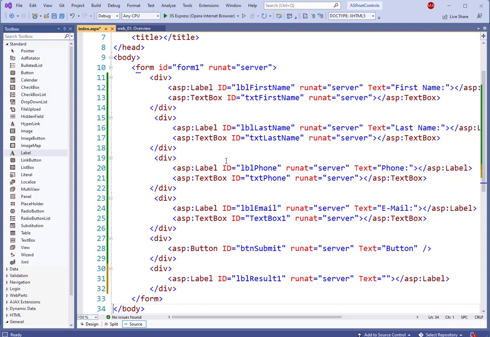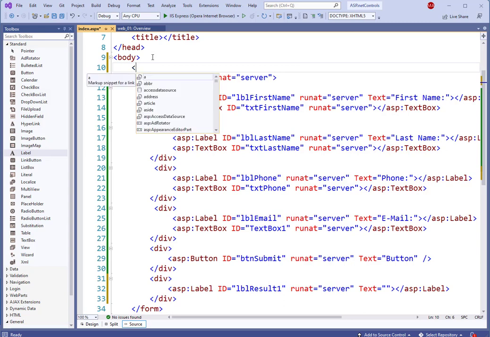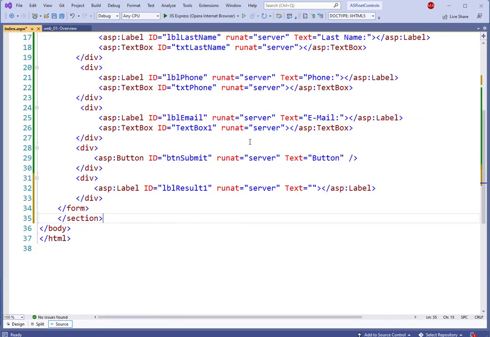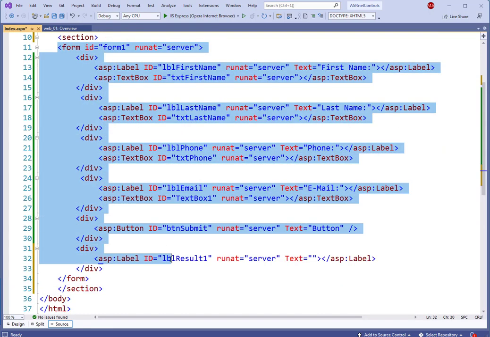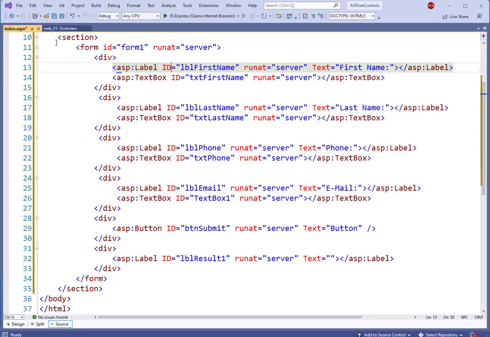What I want to do now is use Bootstrap. So the first thing, I'm going to add a container here, outside the form. I'm going to create a section. Let me close this so we can see it a little bit better. So this is my section. I'm going to take this form and tab it a little bit so you can see here's the section beginning, and here's the end of the section.